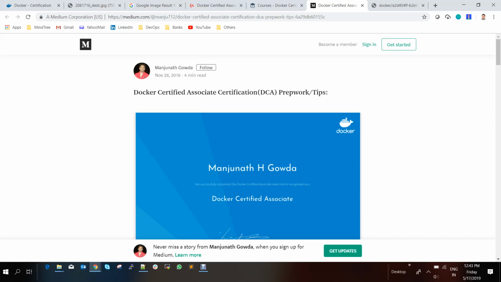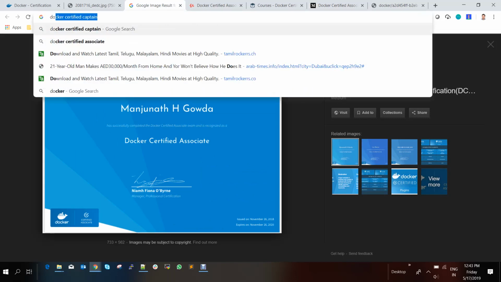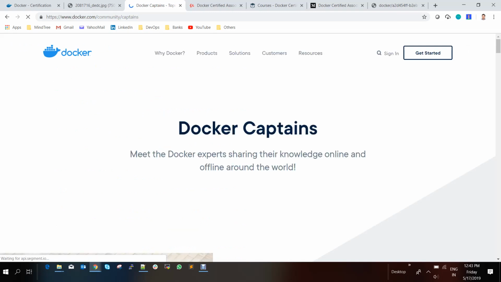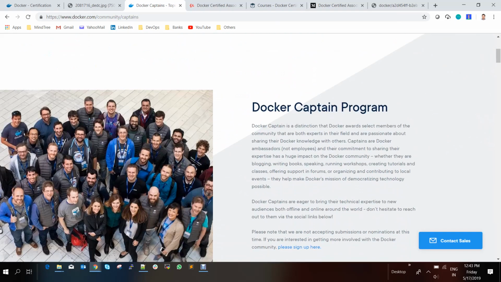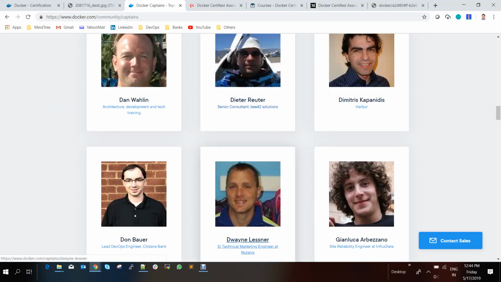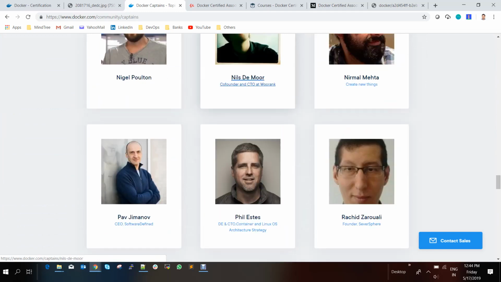Once you achieve this Docker Certified Associate, your path should be towards Docker Certified Captain. Docker Certified Captain is one of the Docker communities available within Docker. Those who are Docker Certified Associates and experts on Docker can take the Docker Certified Captain role. You can type Docker Certified Captains, and it takes you to the blogs of the Docker Captains. These are all Docker Captains who are very well-versed experts and certified in Docker, and your name and photo can also be available here if you are an expert in Docker and a Docker Certified Associate.